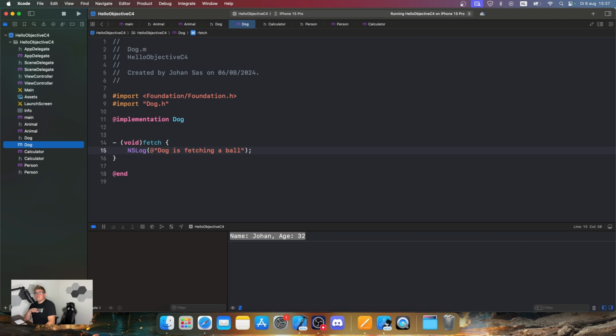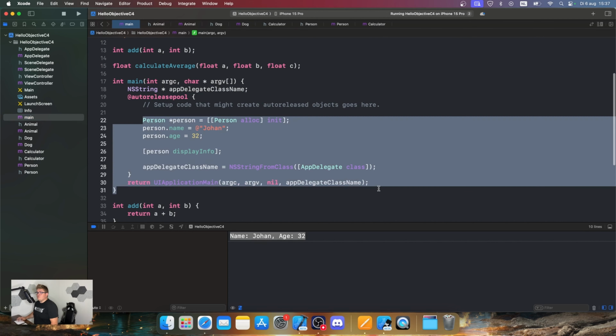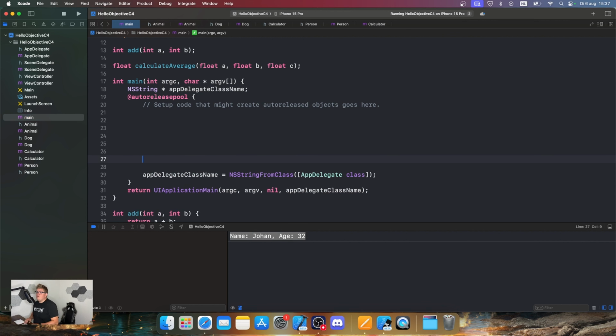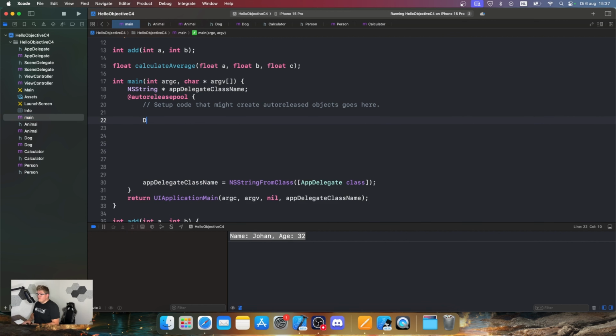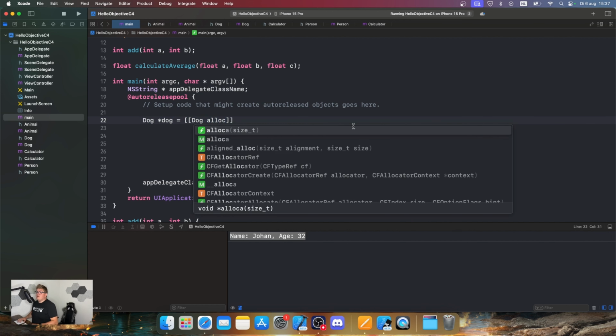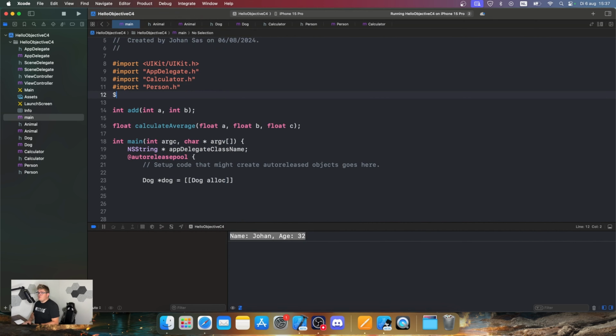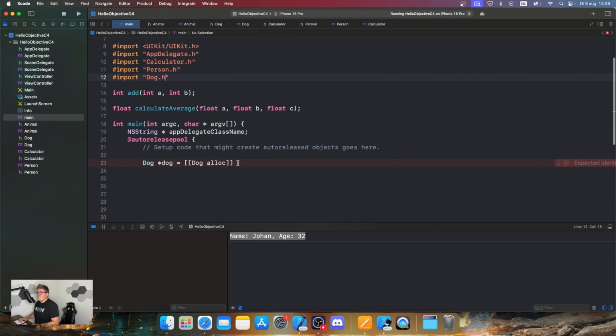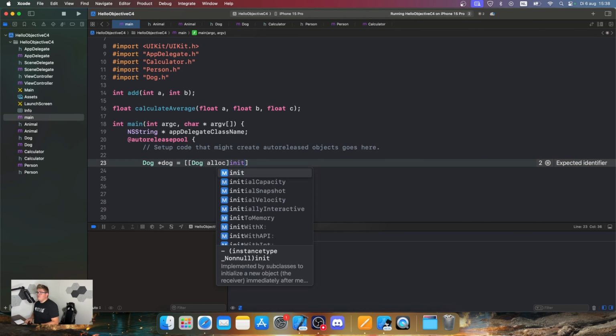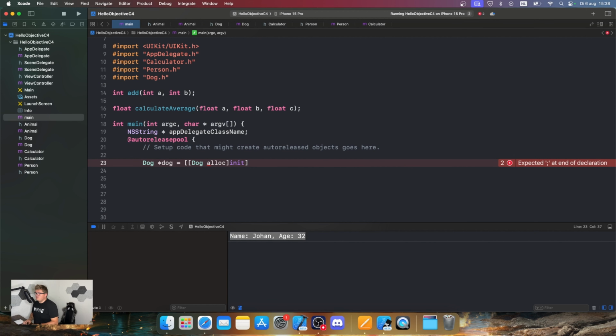So now let's create an instance of the Dog class and use it to inherit the specific methods. Inside main.m, let's get rid of our little friend here. Now we're going to say Dog *dog is equal to Dog alloc. Oh, and we forgot to import Dog, so we have to import Dog.h. And after alloc, we're going to do init, semicolon.